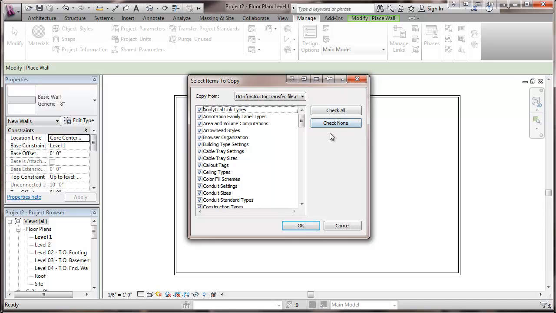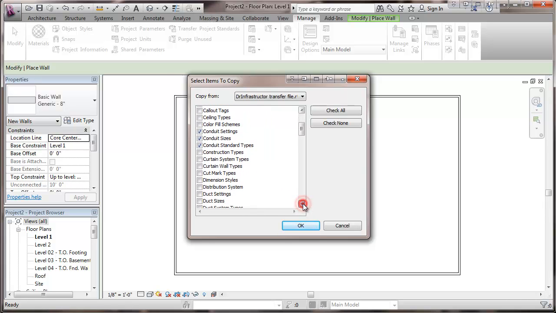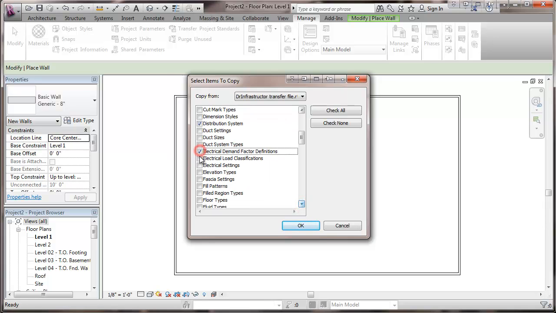Now I want to, just for this case, since it could be all kinds of other people working on this file, I'm just going to focus on electrical. So I'm going to uncheck all these things that we could be copying. And then I'm just going to go through here, and check on electrical things that we've defined in here. Conduit settings, sizes, conduit standard types, cable tray. Now, I'm not saying I've set up everything here, but these are things that could be. Distribution system, electrical, demand factors, load classification, electrical settings.